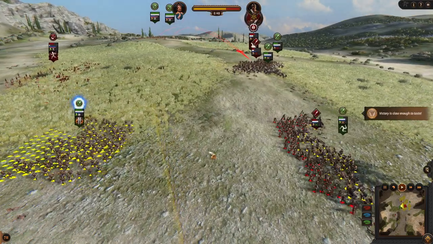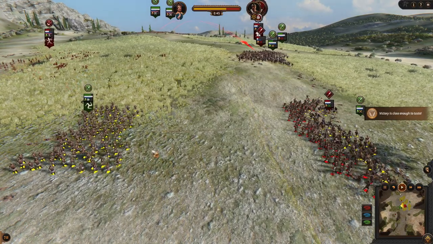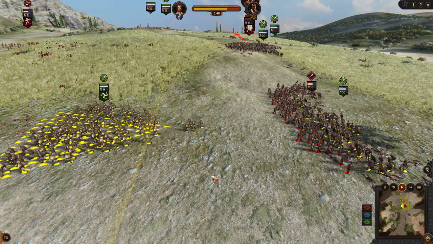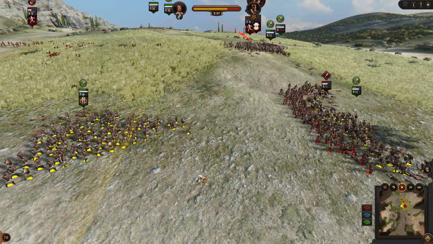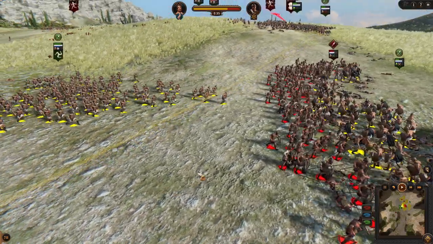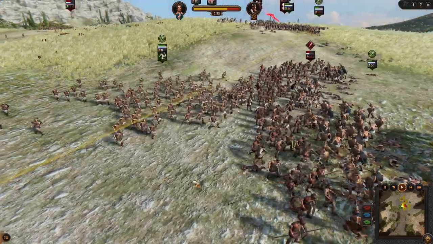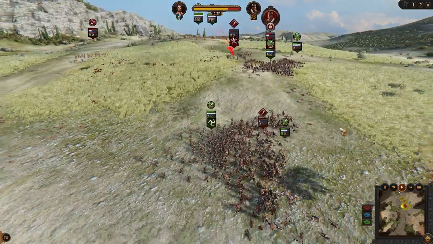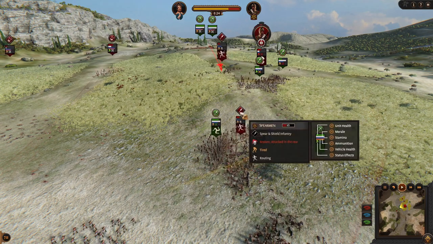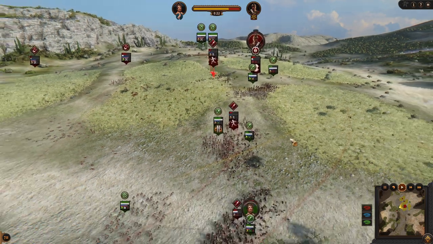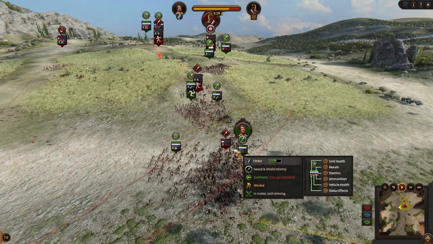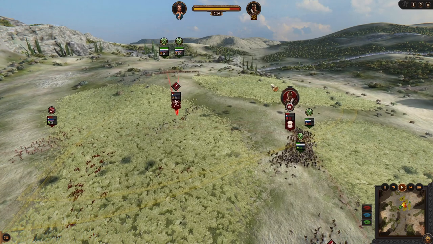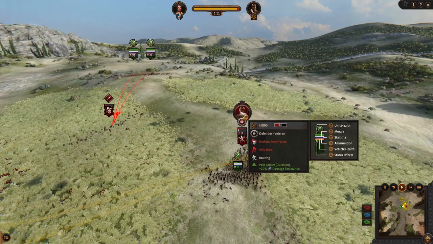And now I will show you a very beautiful charge with wedge formation. No, not yet. Please align. Yes, and now. Nice. And it should be routing in, yes, seconds. So we are winning on this front. Archers are doing a nice job. Enemy hero is finally broken.